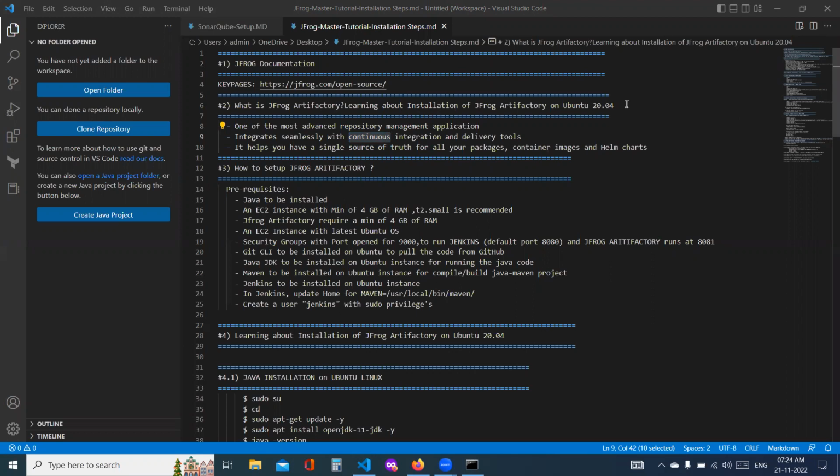To set this up, we need to have Java installed, which we have already done on our machine. An EC2 instance is required, and we have to have 4 gigabytes of storage. We have it. JFrog will need a minimum of 4 gigabytes of RAM, an Ubuntu machine, and a security group opened to run at port 8080 and 8081. So it's to be opened for 8081.